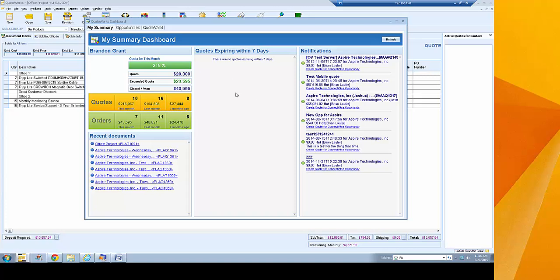The first thing you're going to see is the quota for this month. This is set under Utilities, User Maintenance, and then there's a Sales tab. There's actually an option to set a quota. It's only going to be monthly, so if you set quotas as an annual or every 6 months, you'll just have to do the math to figure out what the monthly breakdown would be for that.